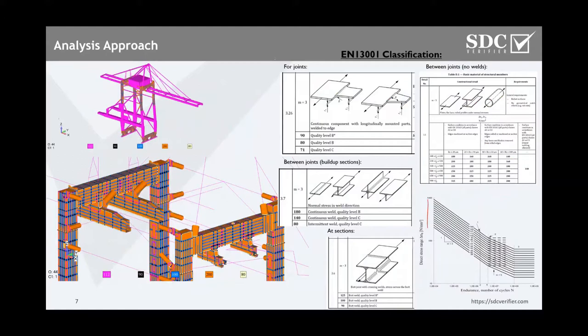Next part is the analysis approach, and every standard is prescribing, well, fatigue is most likely to occur on welds. So every standard is prescribing the weld quality to assign the S-N curve and to determine the direct stress range for welds. And SDC Verifier is automatically detecting the welds on shell and solid models to determine this fatigue class. In some standards, it's called notch class. In some standards, it's the weld class or weld type. They are basically all doing the same thing. They are assigning the S-N curve, and they are determining the value of the allowable stress range for the weld in a certain direction or for a certain quality for a certain type of weld.